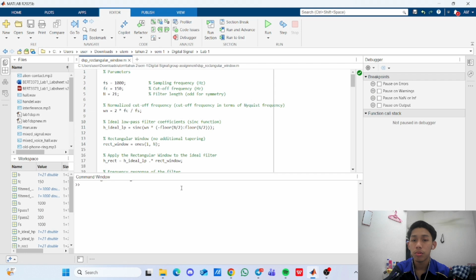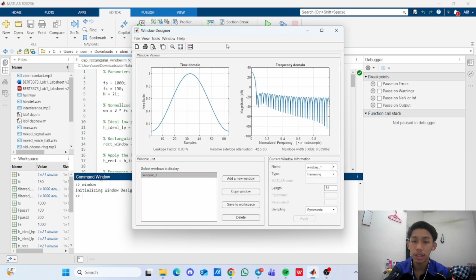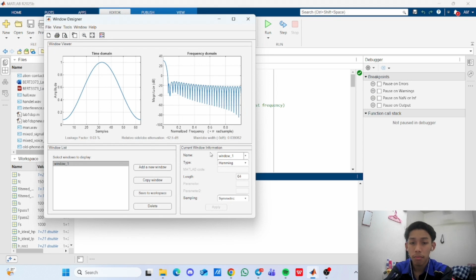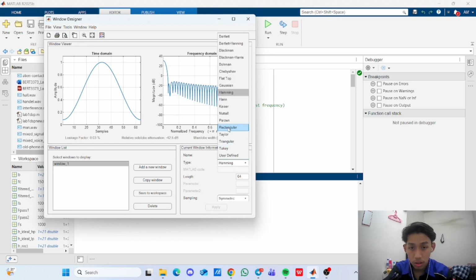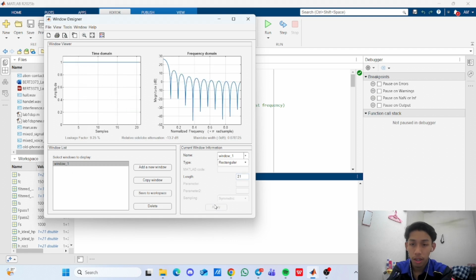Next, we go to the comparison between the rectangular window and Hann window. First of all, we open MATLAB and at the command window, we type window and enter to open the window designer. Okay, for the first window type, you can choose rectangular, and for the length you can put 21 as I want, and then you apply.